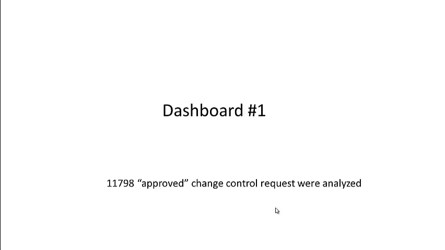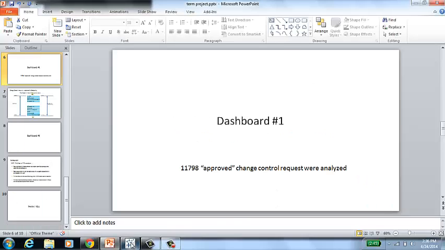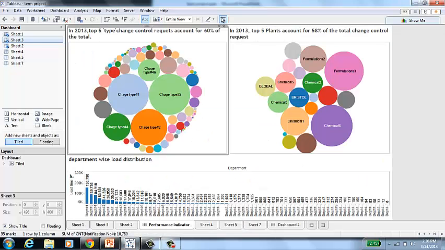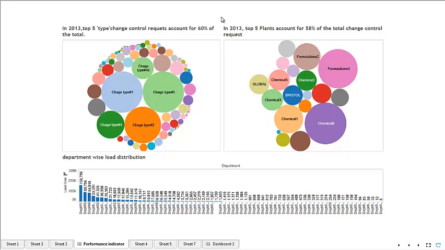Okay, so let me just take you straight ahead to our dashboard. We have taken around 12,000 approved change control requests in the last year. Okay. So as you see over here, this is the first dashboard. We have two bubble charts and one column chart. And the first bubble chart, we can see the size is by the number of notifications issued by a change control type. So I have removed the actual name of the change control type and the name of the plants specifically and the departments for confidentiality issue.